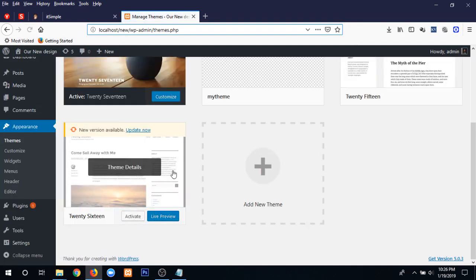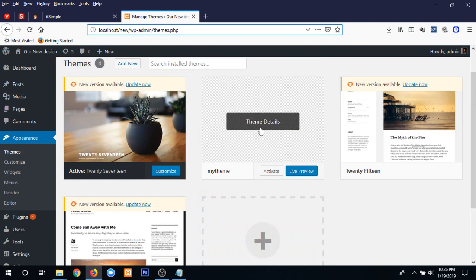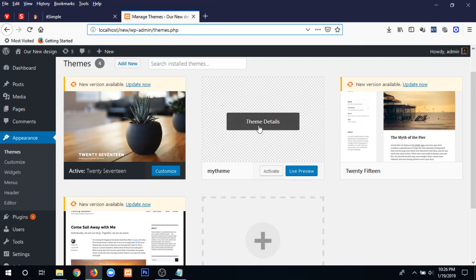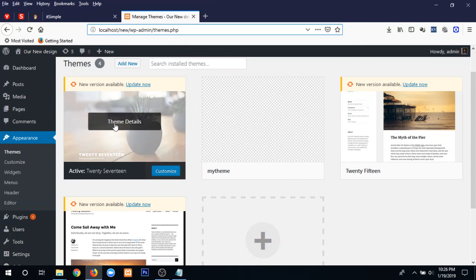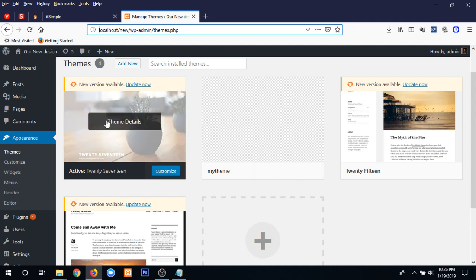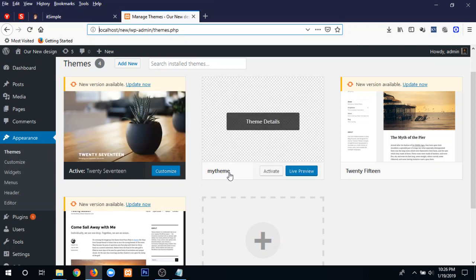You can see my theme's name. My theme, but there is no image. Here you can see there is an image for the other theme, but for ours there is no image, only theme details. If you hover over this, you can see theme details but no image here. And for the active 2017 theme there are theme details, but for my theme there are none.